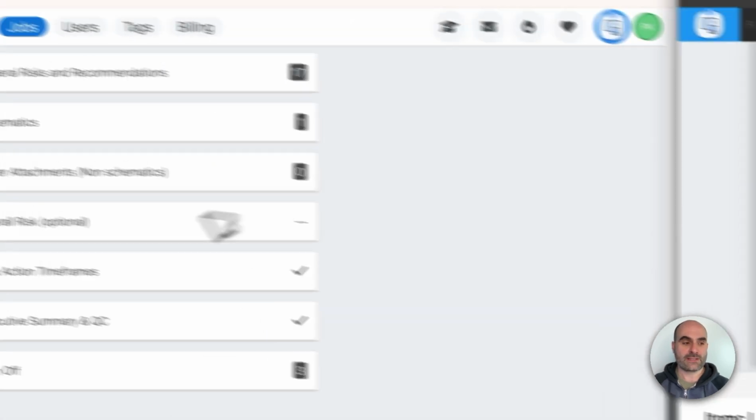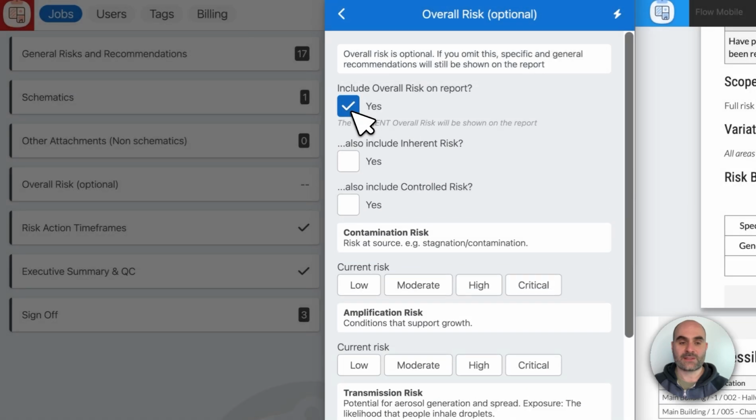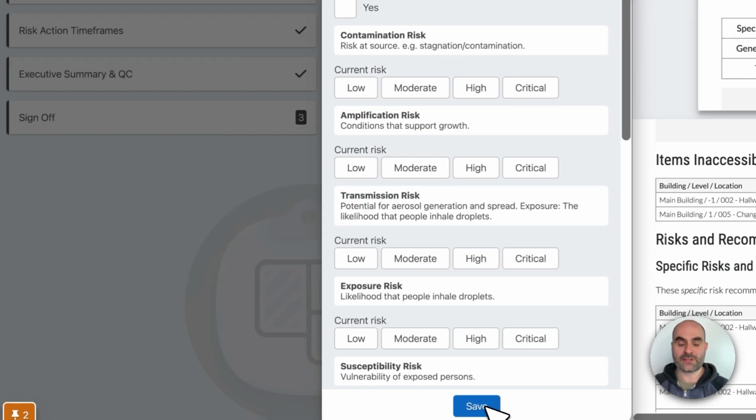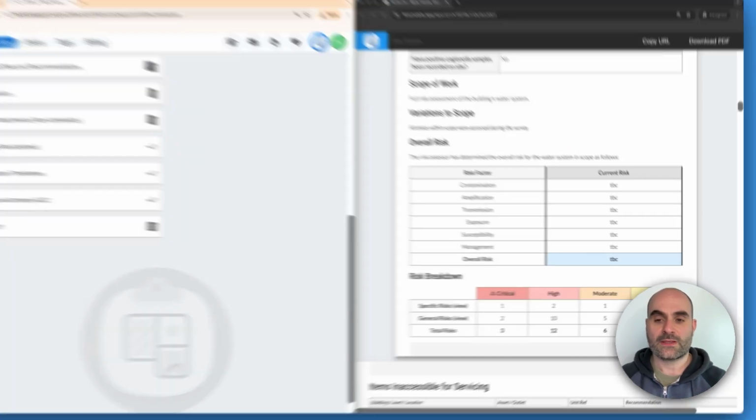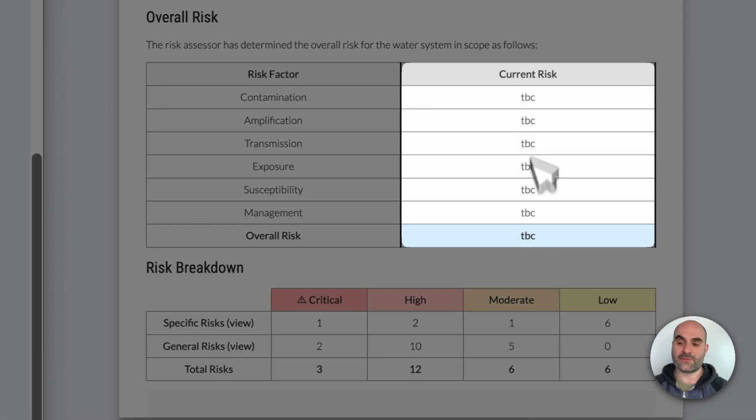The way you do that is to navigate to the overall risk section and tick this box here. I'm not going to fill the rest of this in for now. I'm going to show you what happens if we just save it. So as soon as we save this, we've got this new table which says overall risk, and you can see that we have these TBC cells telling us there's something still to be confirmed.